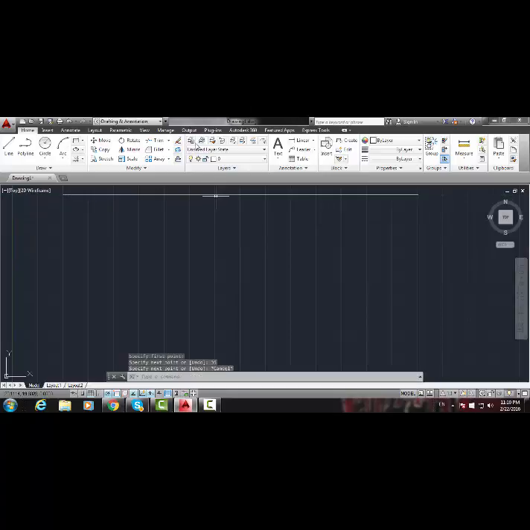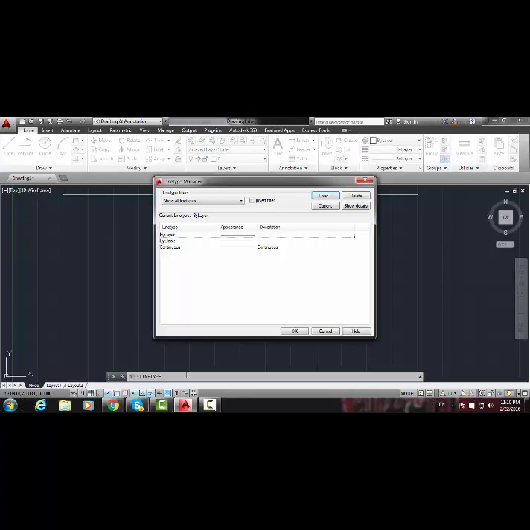There you have it. Now we have our line. After making your line, type linetype in the command box. Linetype. Press spacebar, and now we're in the Linetype Manager.